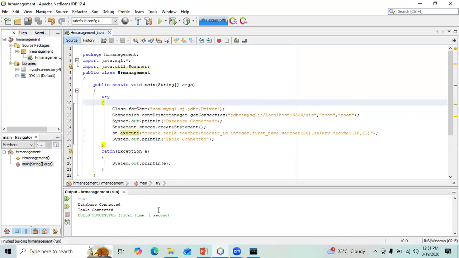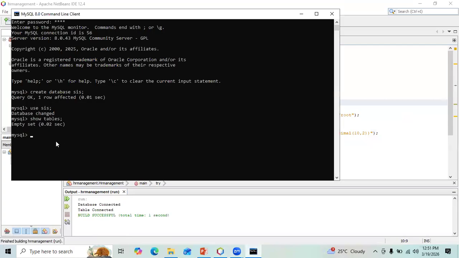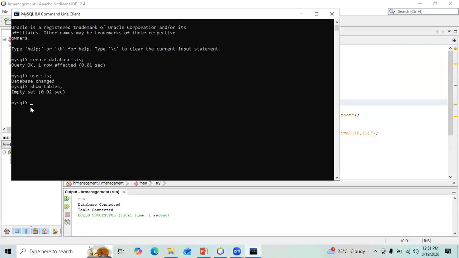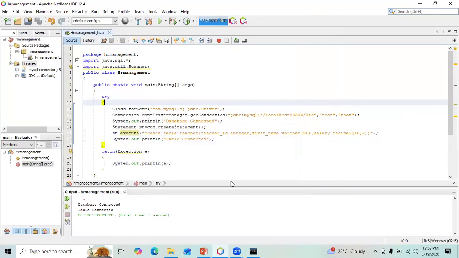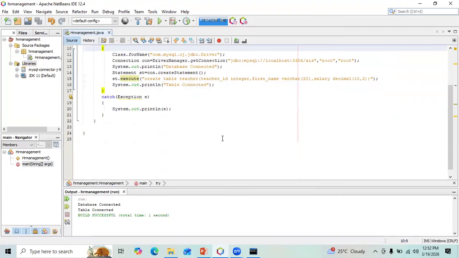Database connected, table created. Let me check in MySQL. So table created with 3 columns. Let me check. Fine. That means what? We created one table with the 3 columns teacher ID, first name, salary using Java. That you need to understand. Now, what is the next step? We need to insert the record.